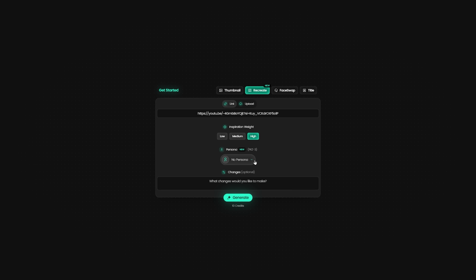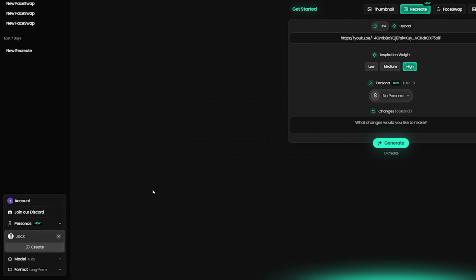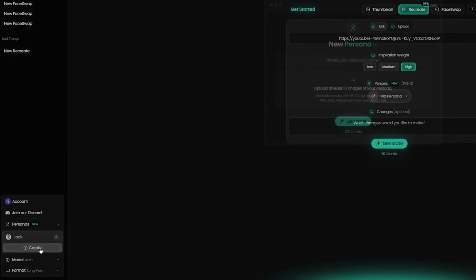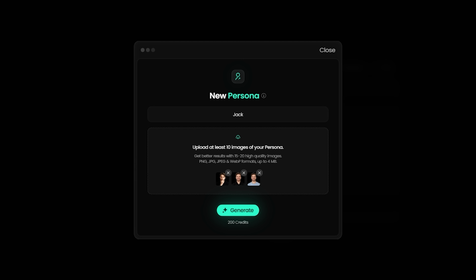So if you do not have a persona, you can simply go to the top left, click on the box, and then go to the persona area and then click on create. You then want to go ahead and follow these guidelines. So if you're creating thumbnails with your face, you can then input your name and give at least 10 images of yourself. After that, you can then click on generate.